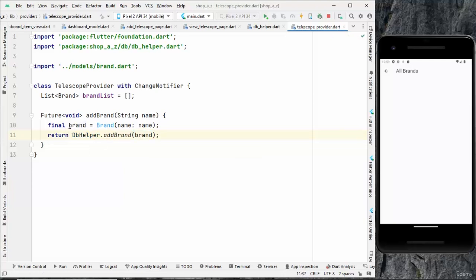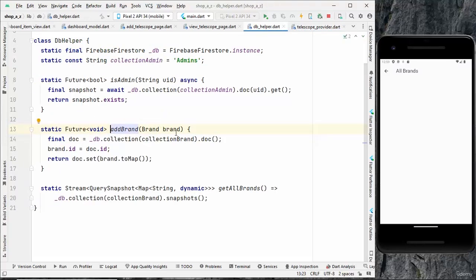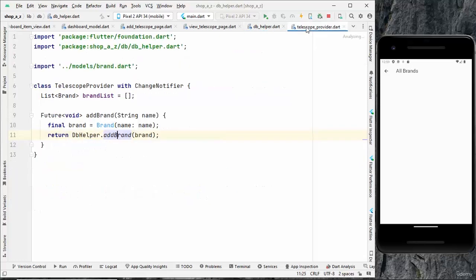So I am creating a brand object and passing the name, and in this brand object I am not specifying any ID. Whenever I'm passing this brand object to dbHelper addBrand, I'm creating a new document and getting a document ID, and that ID will be assigned to the brand ID, and eventually the brand information will be set to our new document. Okay, so now that we have our addBrand method, let's define another method to retrieve all the brands.